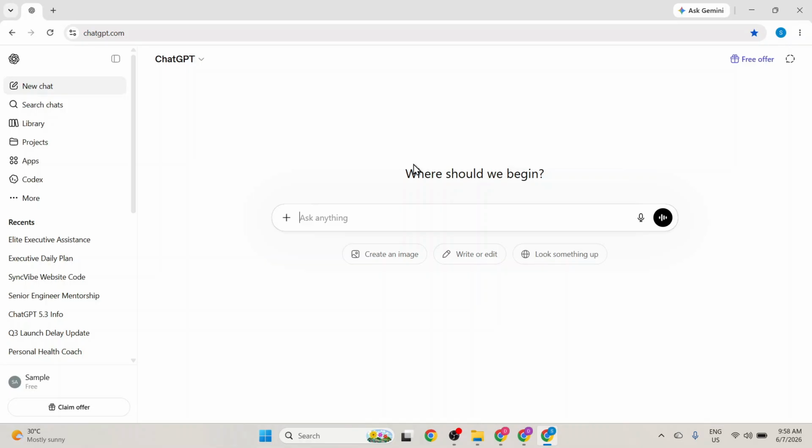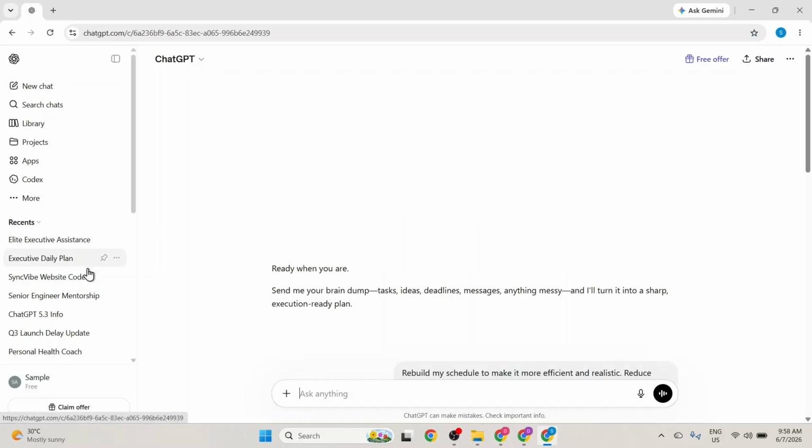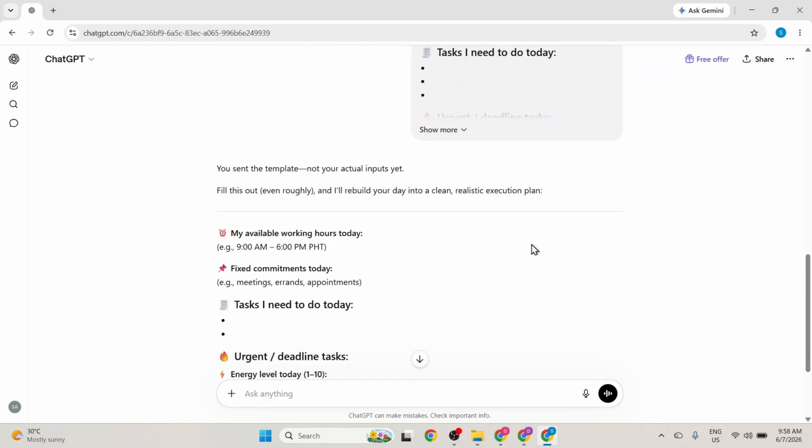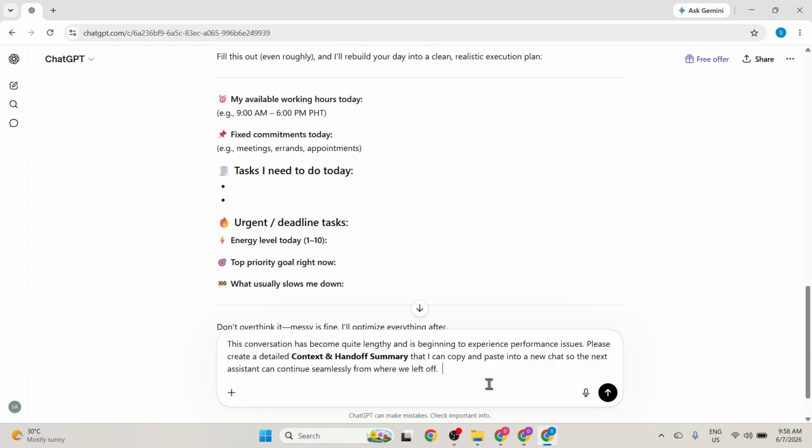Let's get started. If you notice your active chat is getting sluggish, it could be due to a long conversation history. To resolve this, I click on the specific thread from my recents list to open it. I then scroll all the way down to the bottom of the conversation to reach the prompt field. Here, I type a text instruction asking the assistant to create a detailed context and handoff summary that can be copied into a new chat.